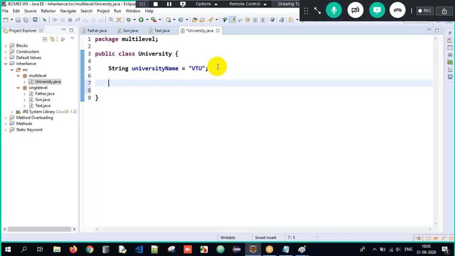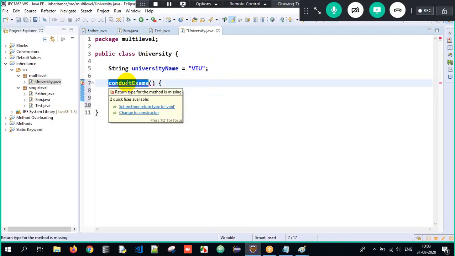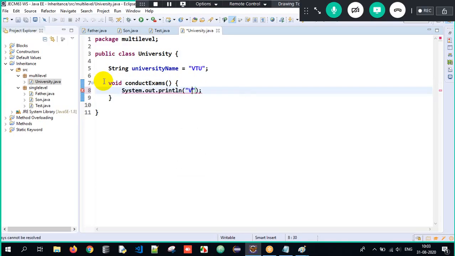And what is the job of universities here? I'll write conduct exams, open parenthesis close, and open curly braces close. So conduct exams is the method name. Since the method is not returning anything, I will write the return type as void. And here I'll just write, VTU is conducting exams.